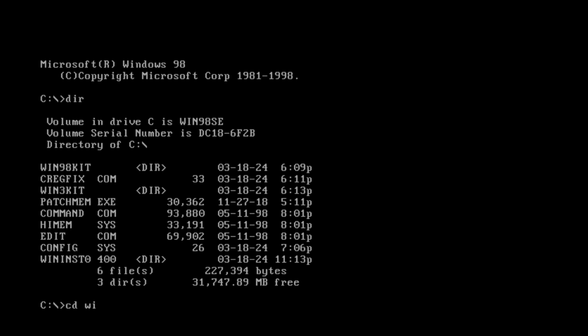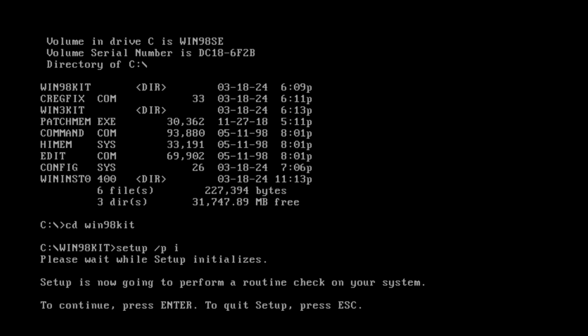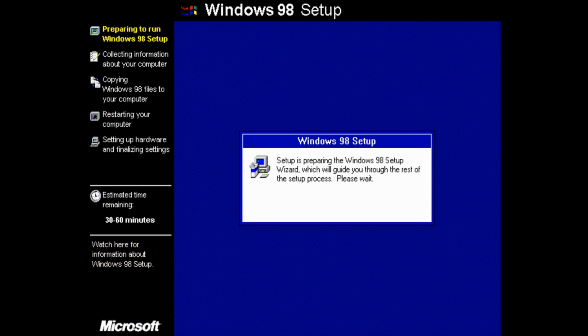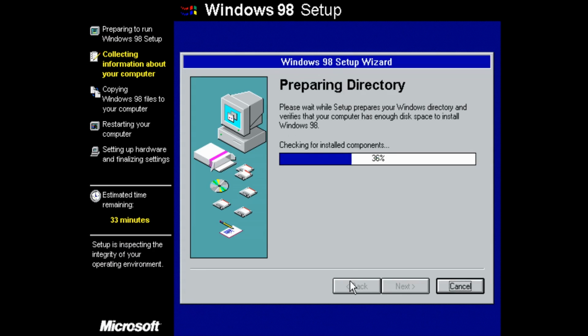So far so good. Now we navigate to Windows 98 installation folder and we type setup /pi. If we don't add this switch, the PCI bus won't be installed. This is not a big deal. If we forget, we can install it manually later.